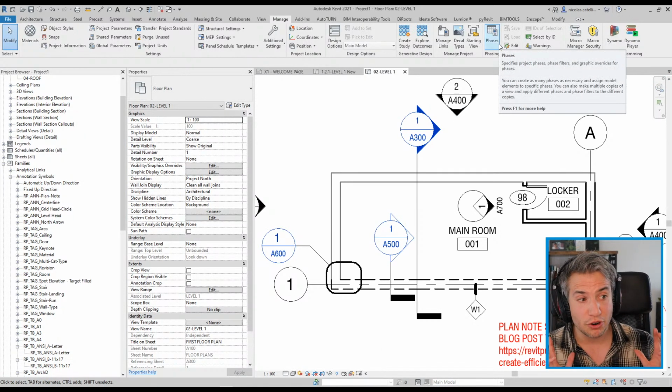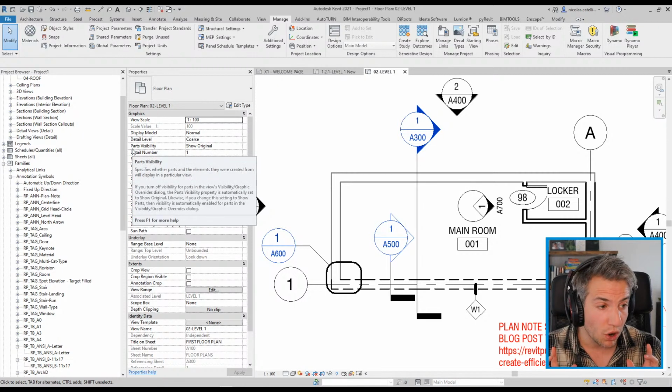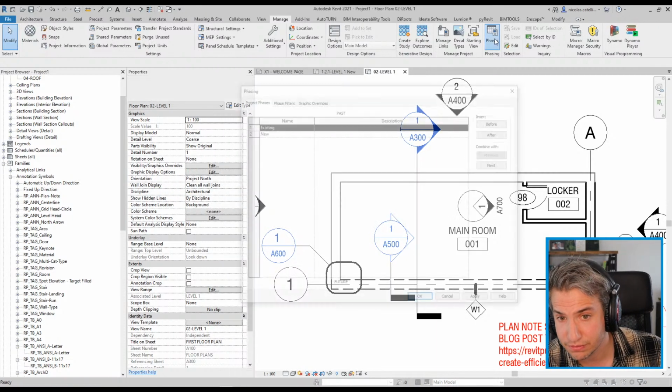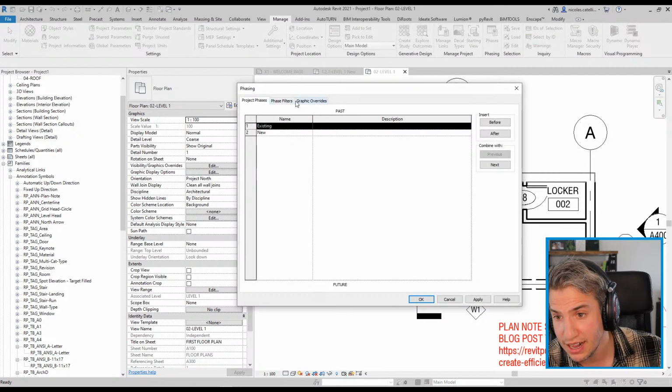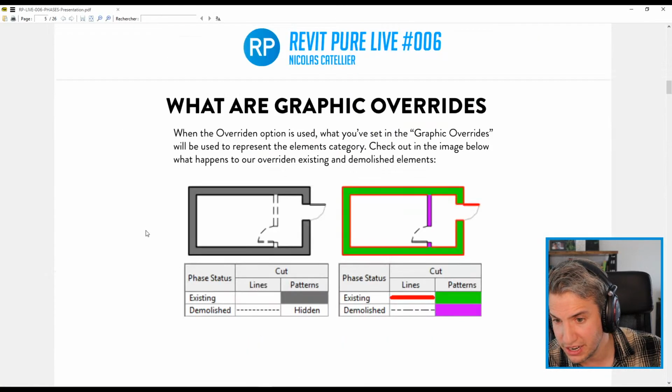But in most projects, at least from my experience, clients like it when the existing walls appear with a gray fill pattern. So I'm going to show you how to do that. I'm going back to the phase filter menu, and this time I'm going to Graphic Overrides. Just take a look at the PDF.